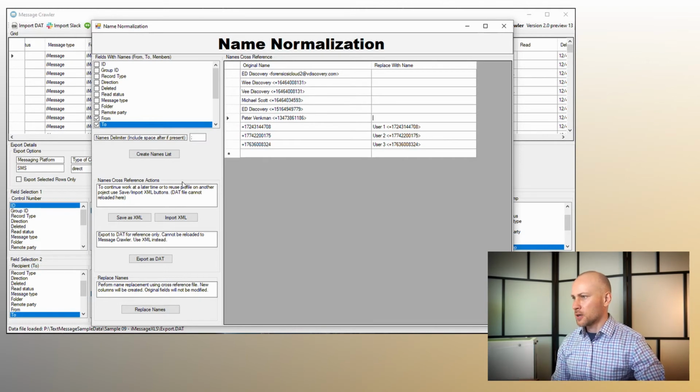Now, like we talked about, we can save this to XML if we need to save our work, and then we can come back and reload it. So we can either make additional corrections or use it on a different data set. We can export this to a DAT file, but all we're interested in is just replacing it inside Message Crawler so we can follow to the next step.